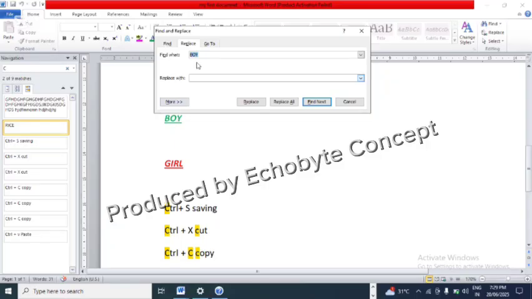So it means that what I found is just one. So let me just say find next now. It will highlight it. Then replace with what? With man. MAN. You understand? So if I click on replace now, it will replace BOY with man.